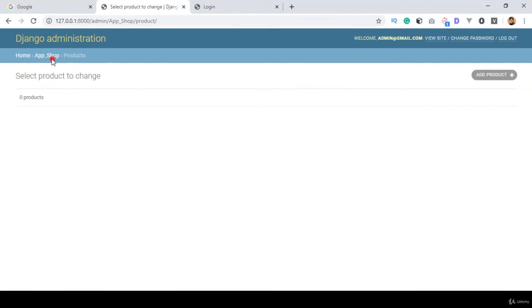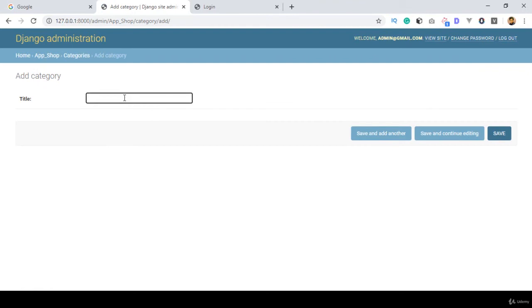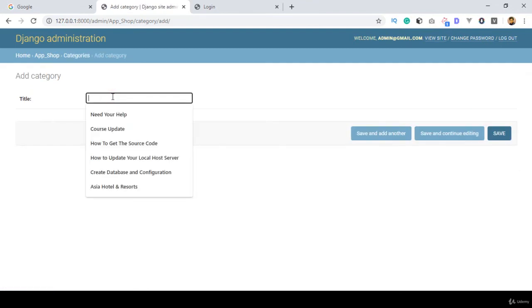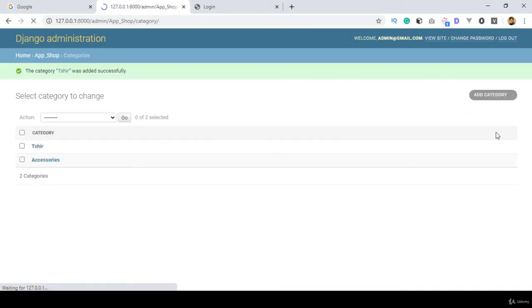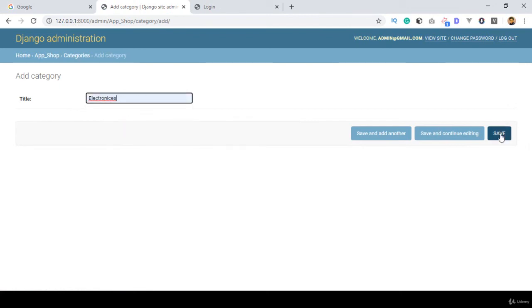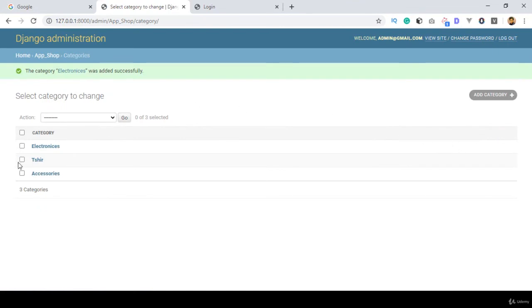If you go to our app shop, first of all I want to create a category. I simply define add category, and I name it accessories. Click save, and I want to create another one, and I name it t-shirt. Okay, t-shirt category. That is the type of category I want to create, and also I want to create another one as electronics. Click save. So right now I have created 3 categories: electronics, t-shirt, and accessories.